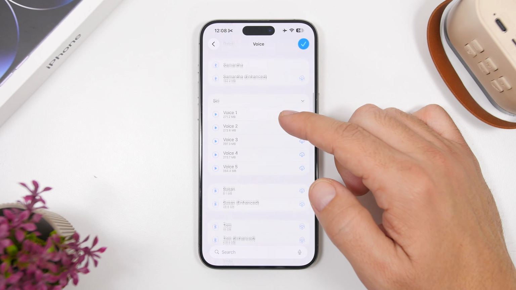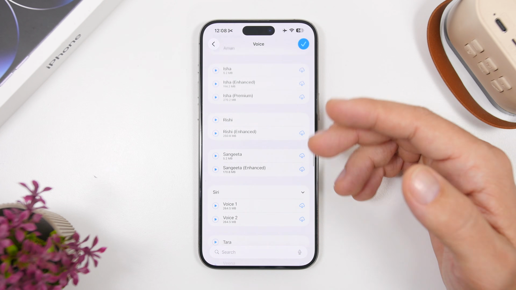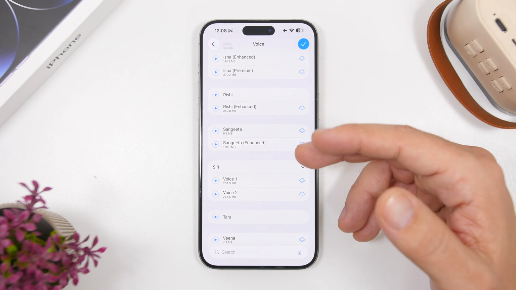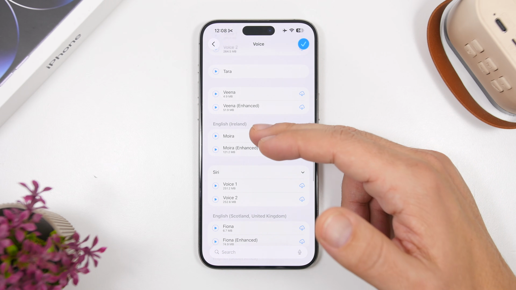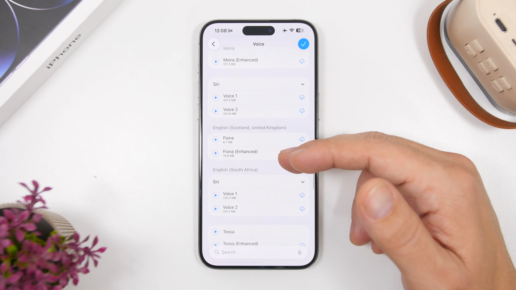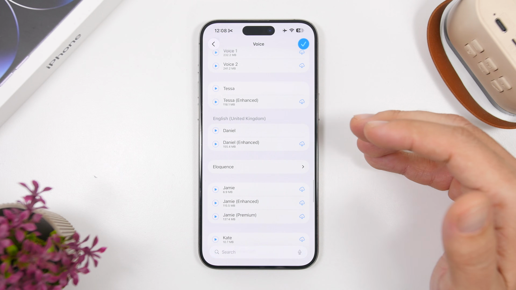Of course, I can go ahead and delete it from here. So if you have a ton of voices actually downloaded to your device and you're not using them, make sure to go ahead and check them out and remove them from your device. As you can see, a lot of them will be over 200 or 300 megabytes, meaning that they will just eat up a ton of storage.